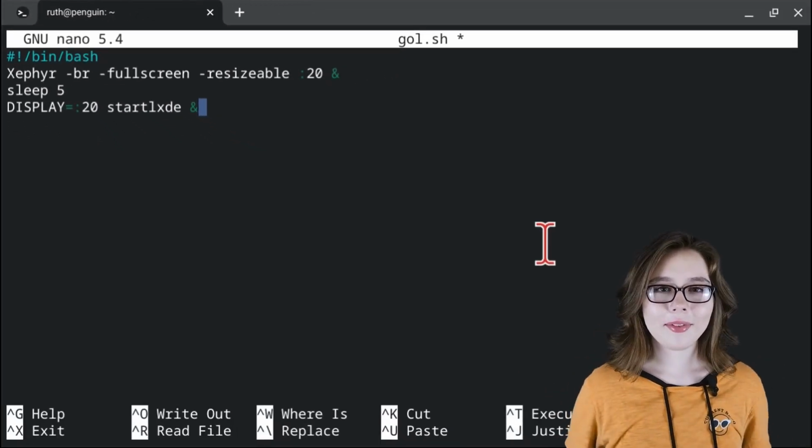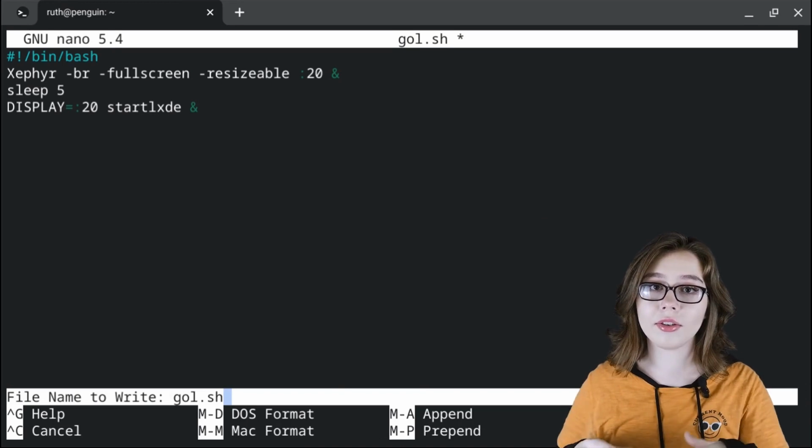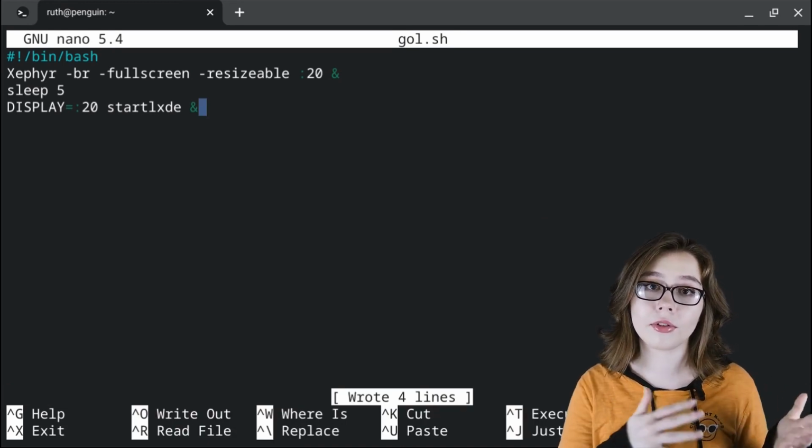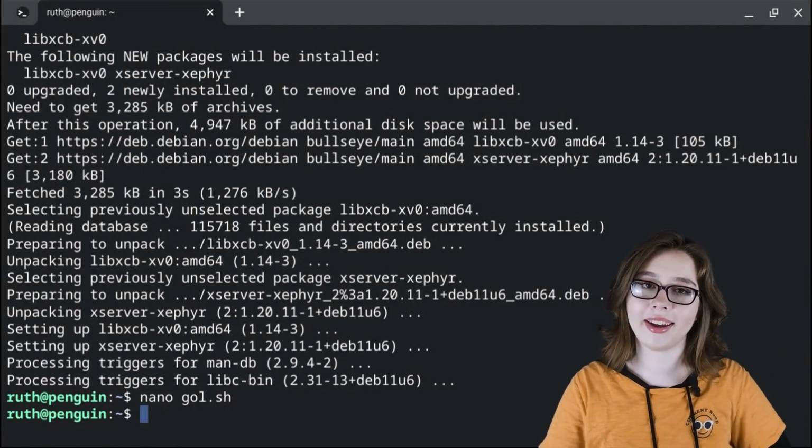Now we are done creating the four-line script, so we are going to do Control-O and then Enter to save the file, and then we're going to do Control-X to exit Nano and be taken back to the command line.